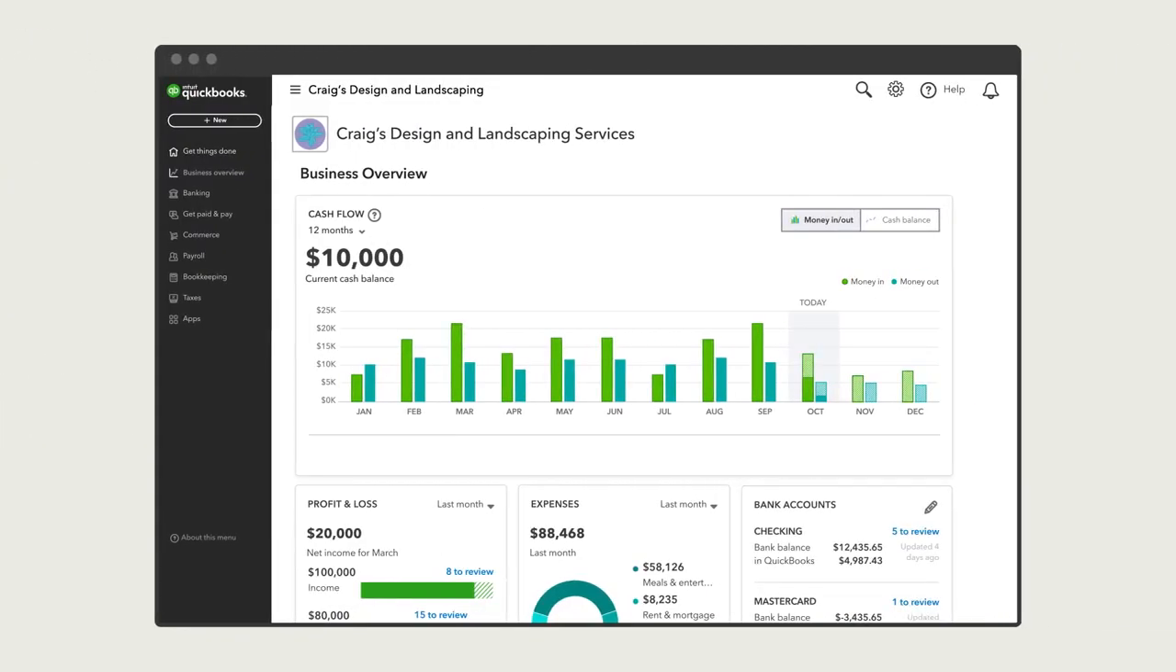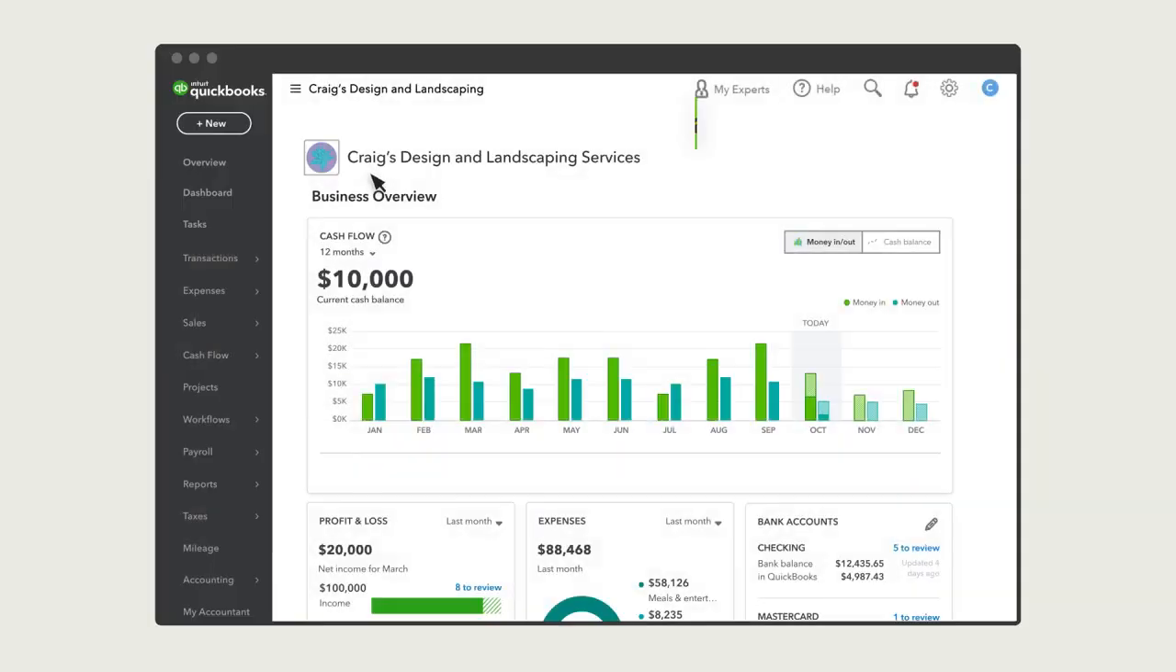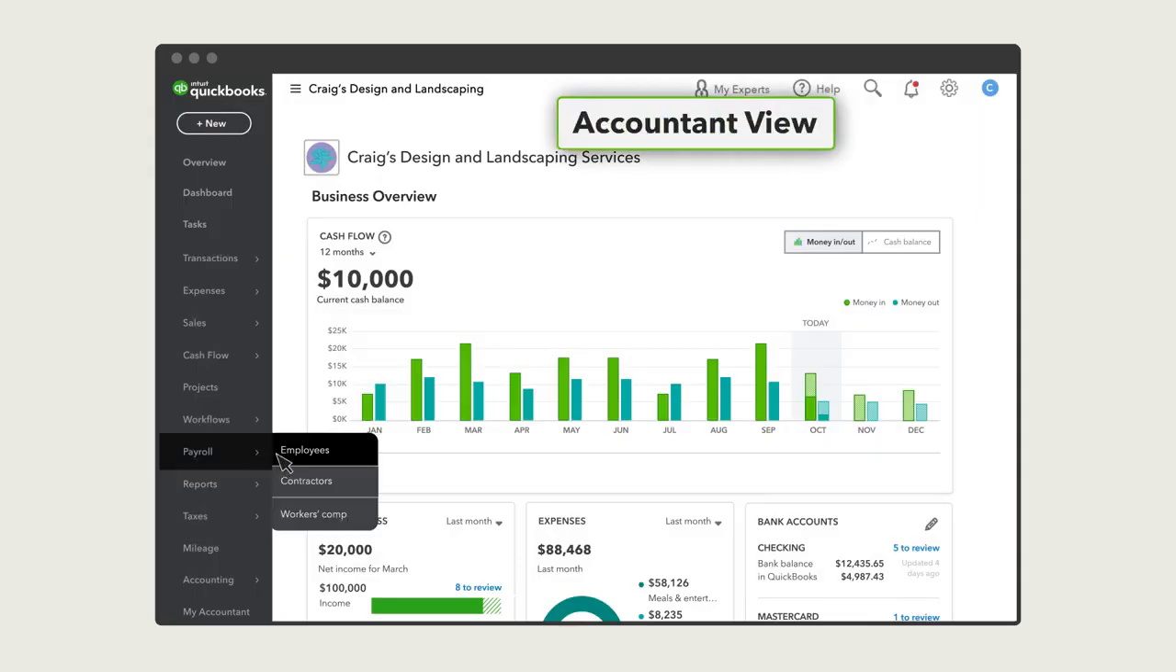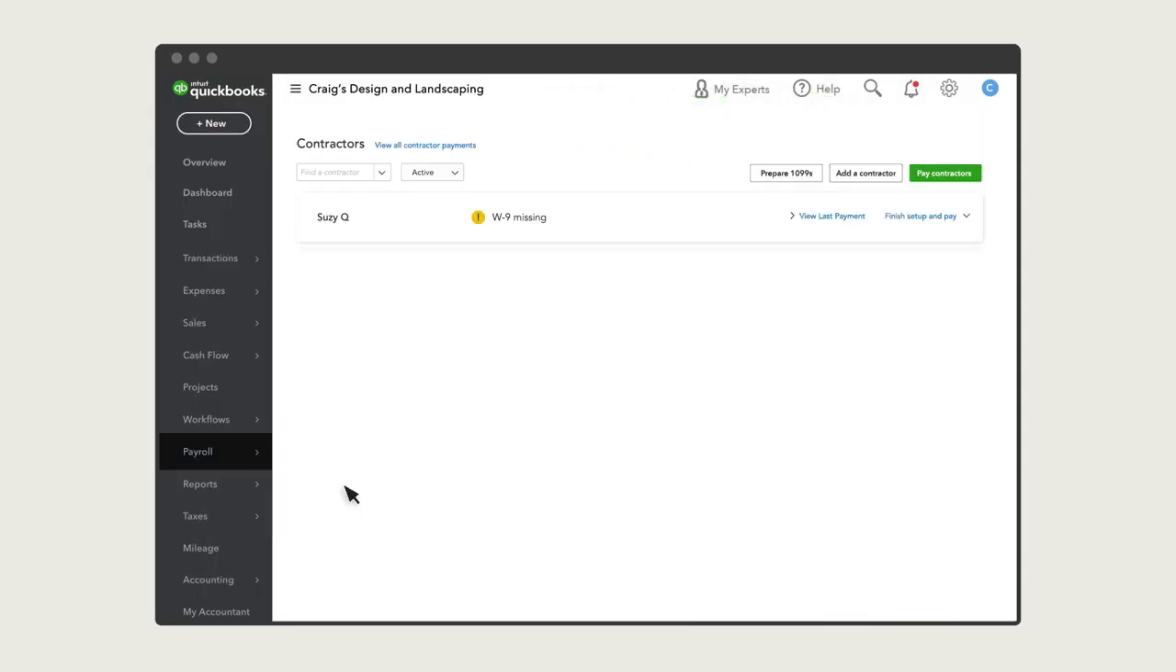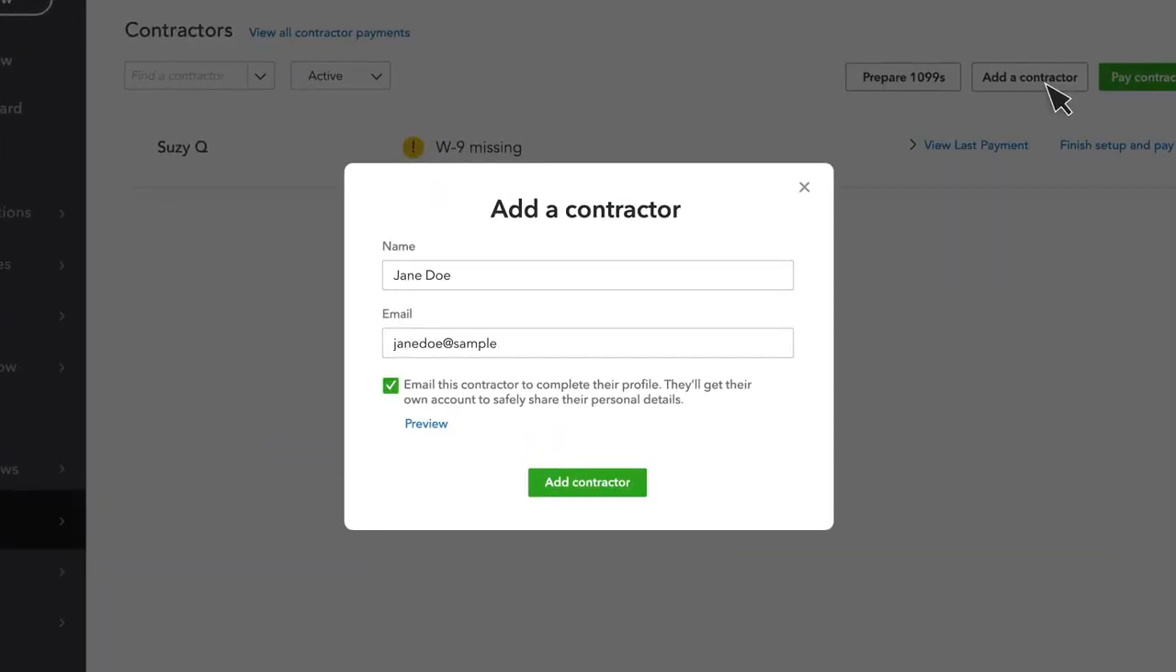To get started, go to the Payroll menu, then select Contractors. Note your navigation may look like this. To invite a new contractor, select Add a Contractor and enter their name and email address in the fields provided.